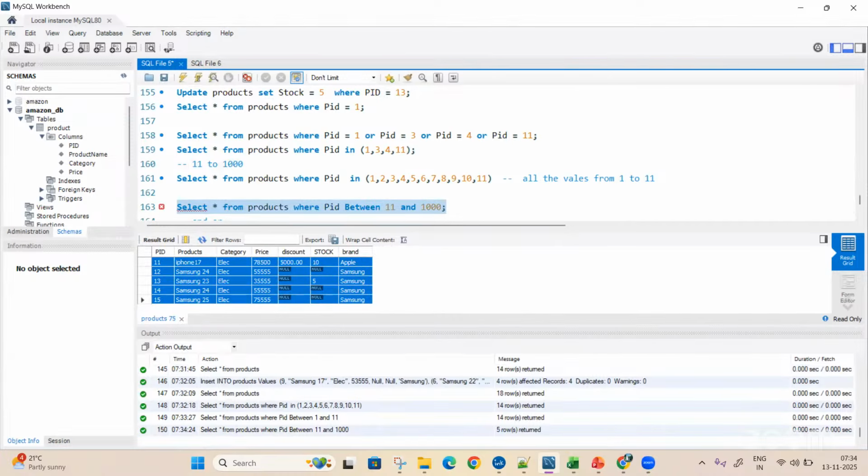Are we good? Are we good with the next operator? Yes.